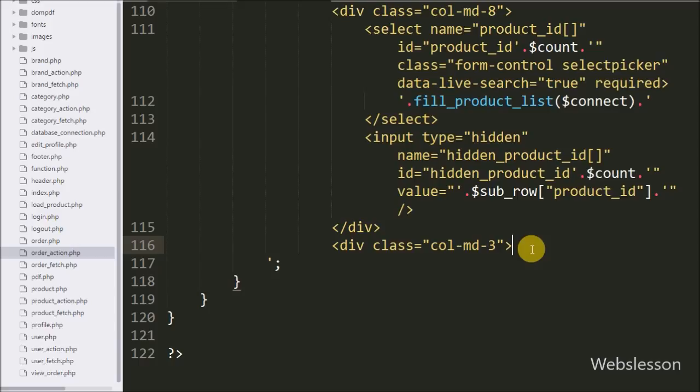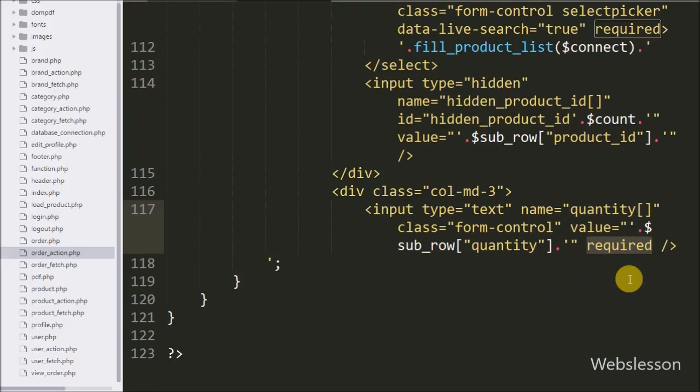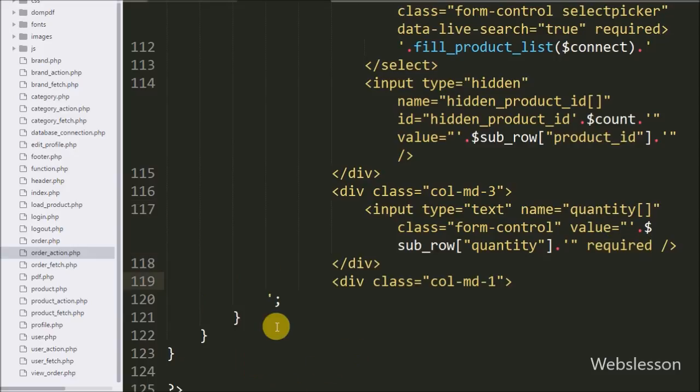After this we want to display the quantity text box, so we have input type is equal to text, name is equal to quantity, value is equal to $subrow quantity variable, and required attribute for validation. It will display the quantity text box with data.